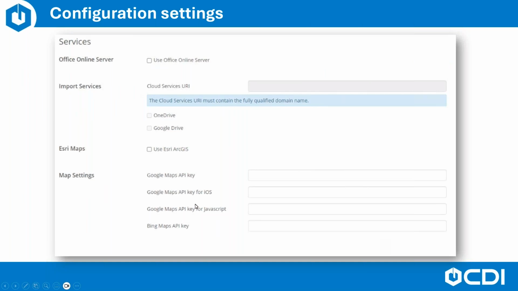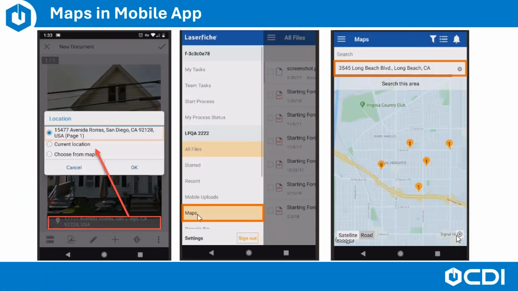Additionally, for self-hosted instances of organizations using the Laserfiche app, you can configure map settings so that you can view documents on a map and associate locations, all right through the mobile app. Again, that's something specific to a self-hosted instance. And because in my demo today I'm going to be showing you how to use the app connected to the Laserfiche cloud environment, I just wanted to give you a couple of screenshots of what the mobile app and the maps look like.